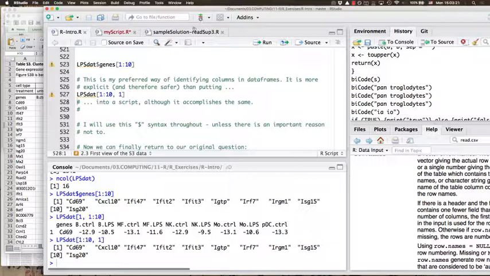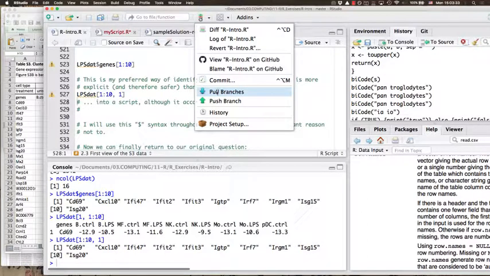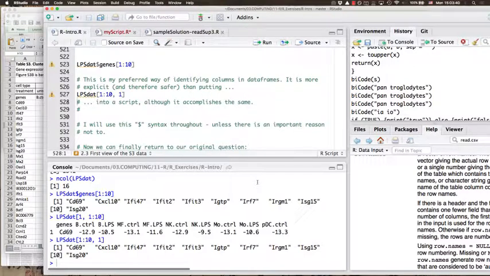Okay, so there's this little icon here, the green plus, the red minus, and the arrow here, the stacked icon. This means version control. So next to this icon, you can pull branches. And that pulls the most recent version of the uploaded data.